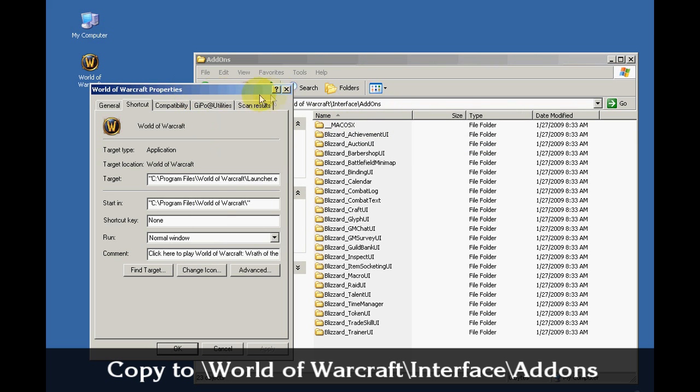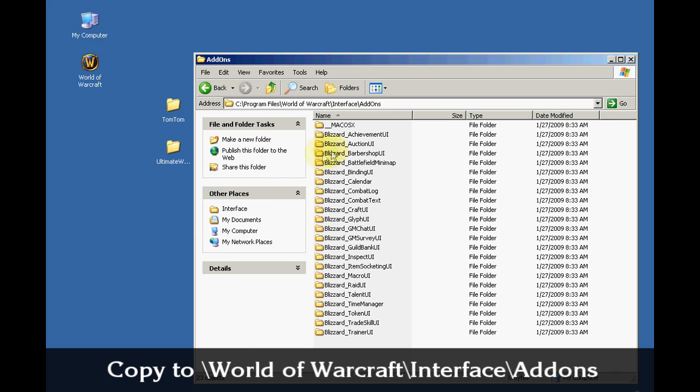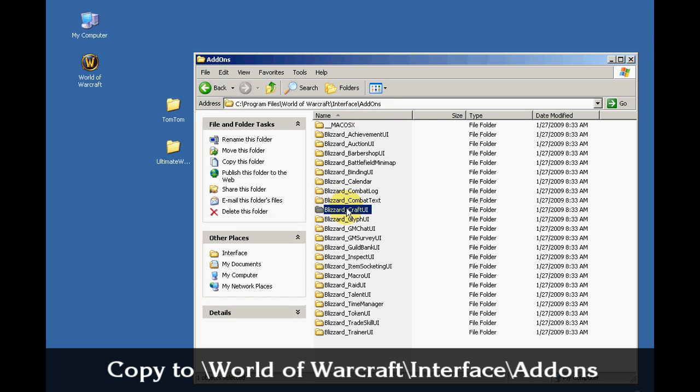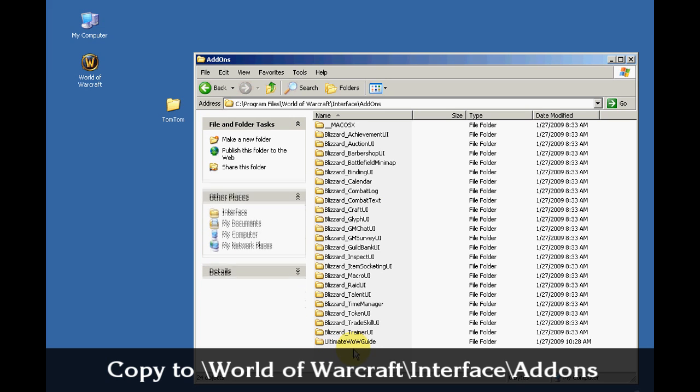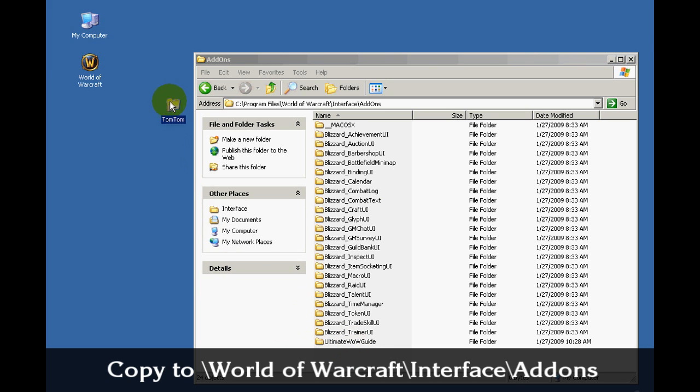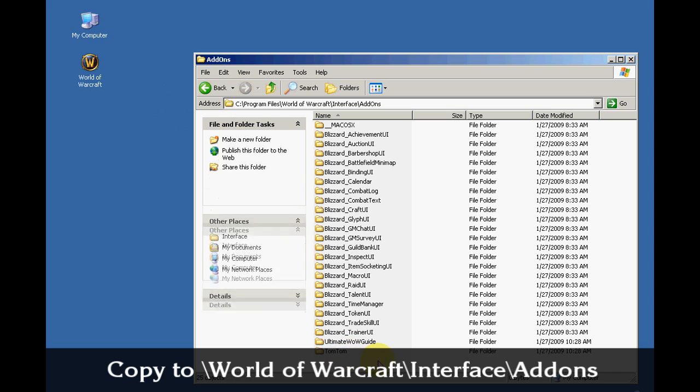Now I have exactly the correct folder because I'm in World of Warcraft, Interface, Add-ons. You should see a whole bunch of folders with the name Blizzard. These are the default Blizzard UI add-ons. So from here, all we have to do is just drag and drop the folders that we copied earlier into this add-ons folder. And that's all you have to do.